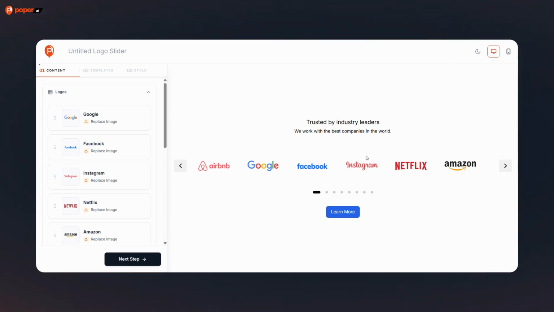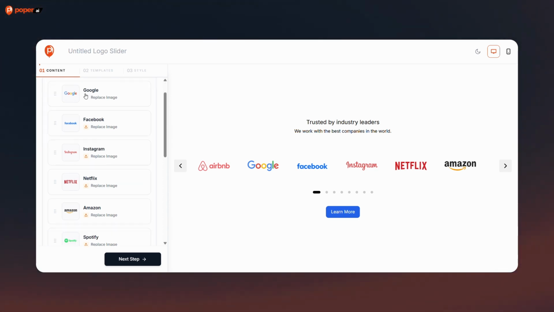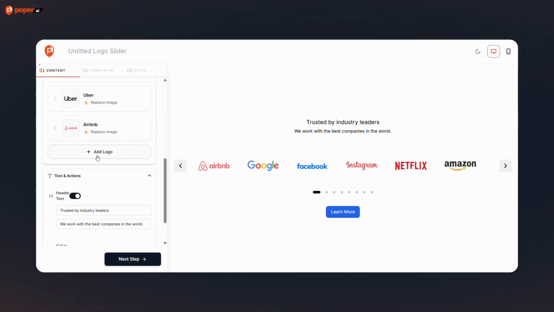Once the widget editor opens, you'll see the preview on the right side and the widget settings on the left side. In the Content tab, you have Logo section. Here, you can add logos.